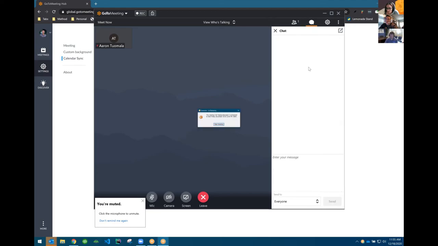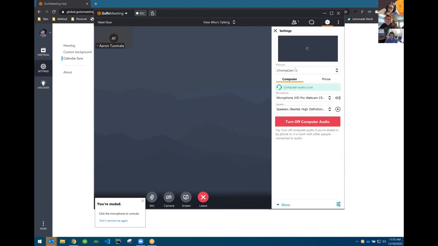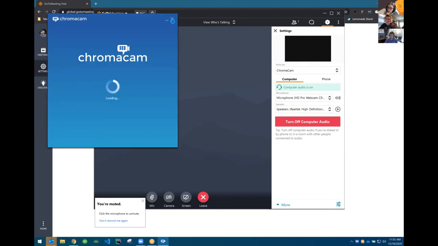You have your chat window here, which allows you to chat within the meeting, and you can send it to everybody or to specific people. And then the settings within here, viewing which camera you want to use, which microphone you want to use, what your speakers are going to be. Whoops, I did not mean to do that.